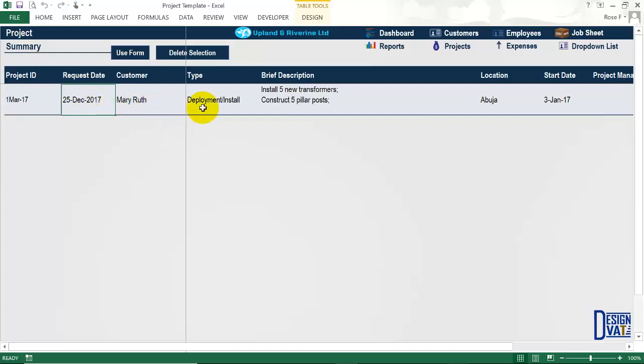So I've listed all the values here. You notice it starts with MAR, that's the first 3 letters of the customer's first name. And then we have the last 2 of the year, that's the last 2 digits of the year. And then we have the hyphen there. So all the details have been entered.